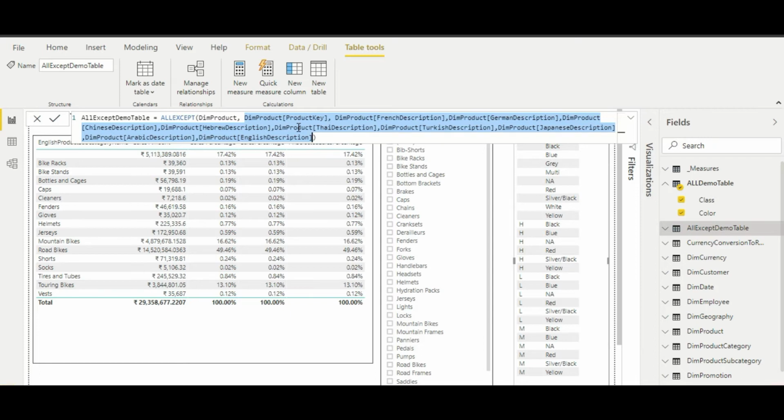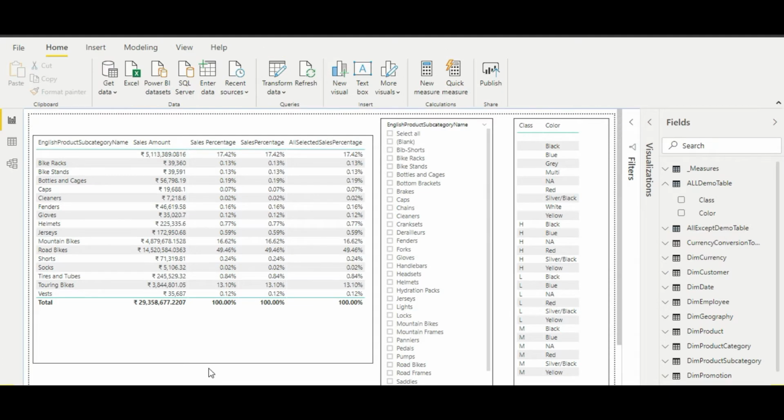So only these would be excluded, and the rest all, in the future also, if I'm adding any new column to the table, it will be included. So okay, now we come to the scenario where we can use ALL inside a measure.